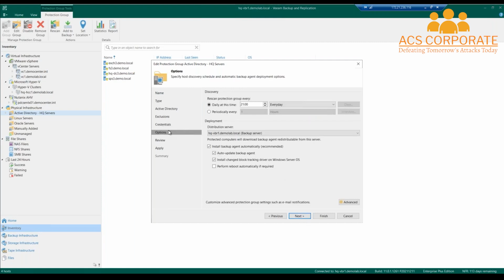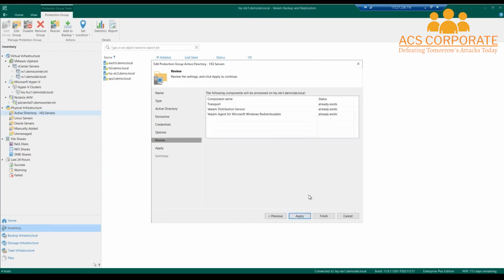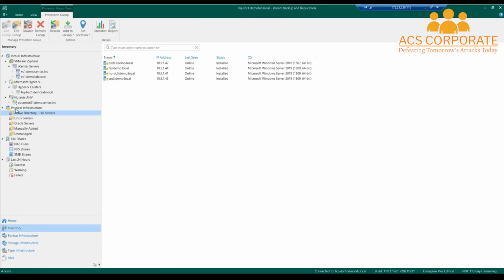And on the options step, you see this one, install backup agent automatically. So whatever we included in this protection group, now Veeam Backup and Replication will pass the installation files and will install the agents on all those computers. So this is what we mean by centralized deployment and management of the agents. Of course, then I can see the component that will be installed, and the end result will look like that. So physical infrastructure, my protection group, and the computers inside. So here's the IP address, last seen it's online, and the agent is installed.